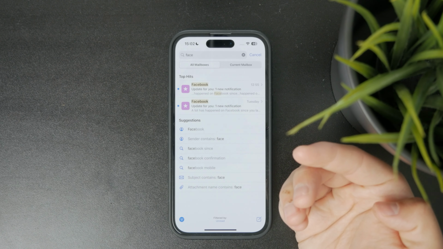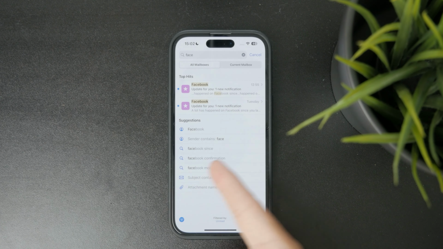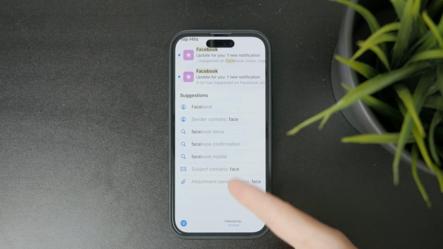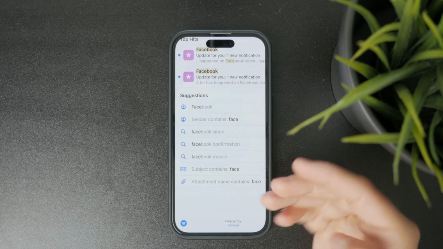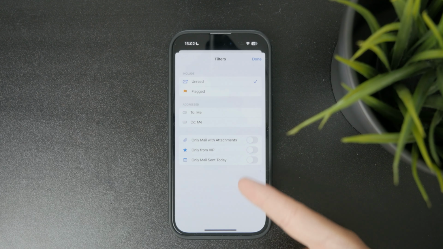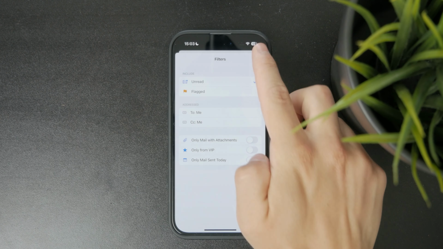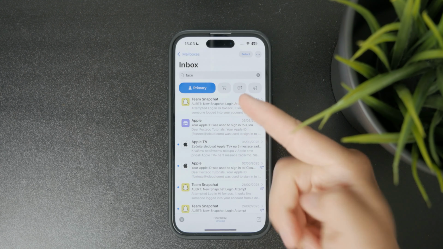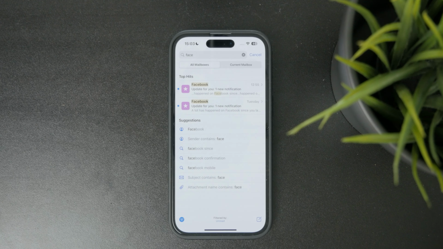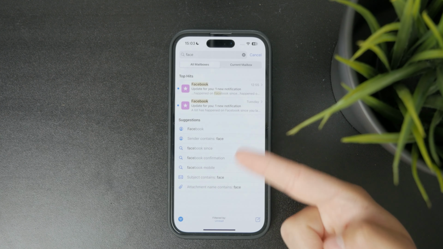But essentially, what you also have at the bottom is a filtering button. You can click on that, and you can also filter by addresses. You can also enable the options only from VIP, attachments, and mail sent today, flagged and unread. And you can also just search for different things. As you are inside the search field, you can type in a particular keyword, as I said, but also the name of the person that you want to find the messages from. Also, it can contain something inside of the text, or the attachment name might contain something.